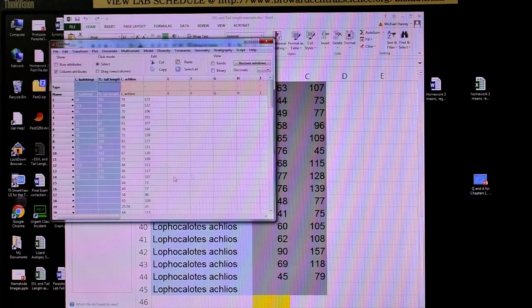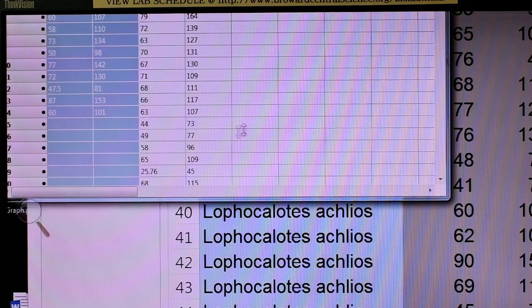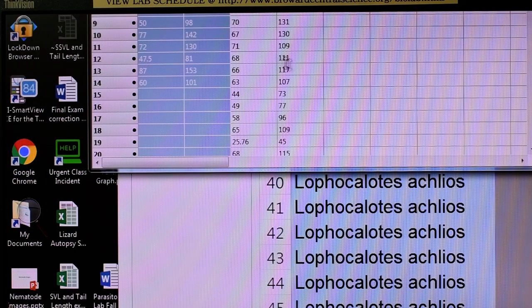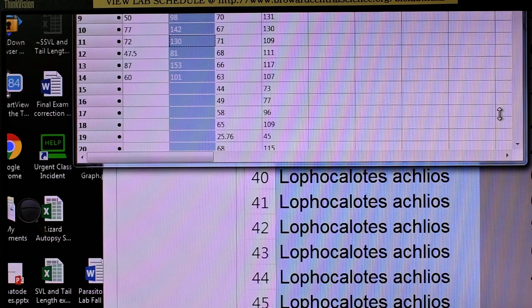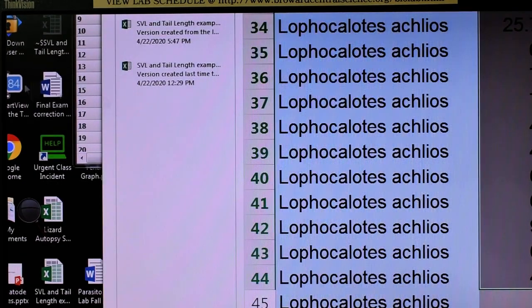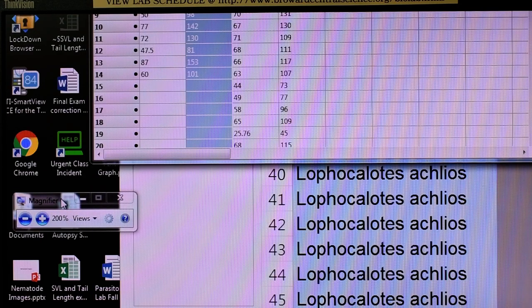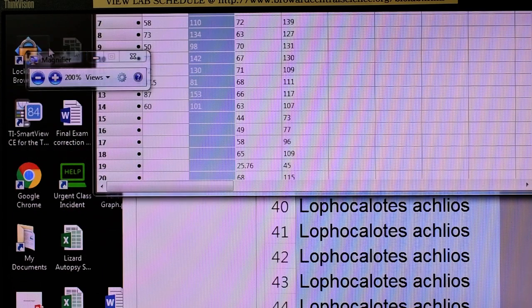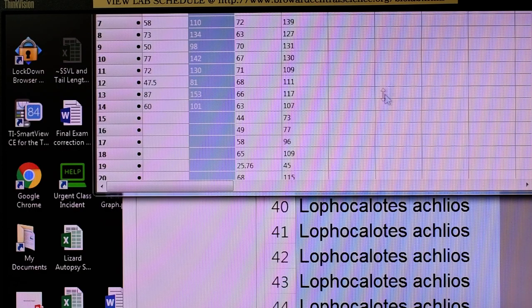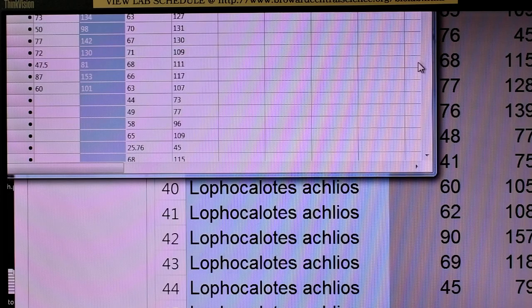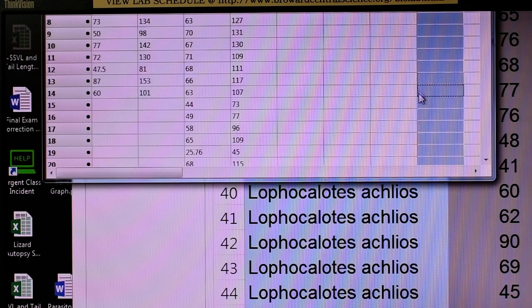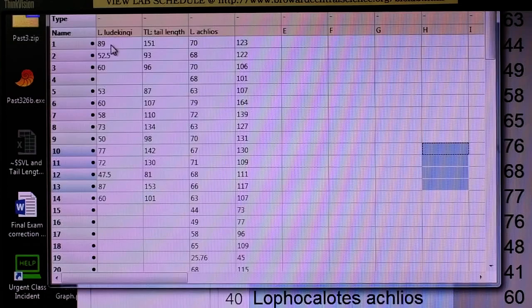So here, let me just see if we can enlarge this a little bit. Let's pull the whole screen down. I have this magnifier that is a little clunky to use. Well, it was working earlier. Now it is not. Okay, here we go.